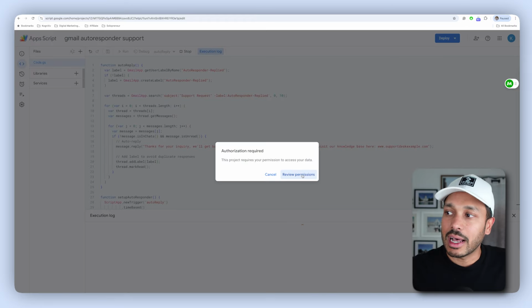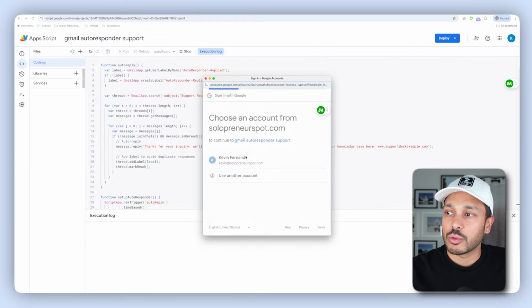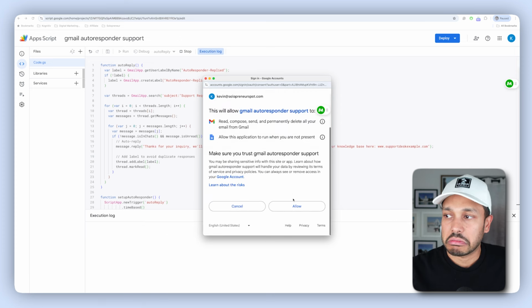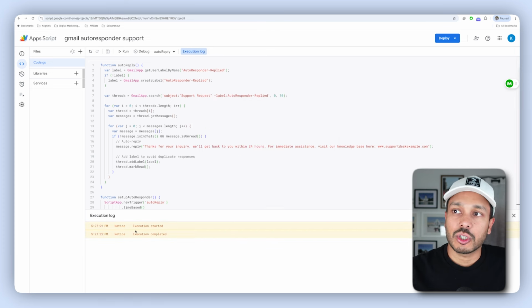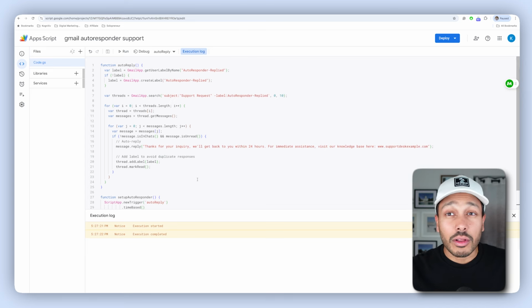And then it'll ask you for permissions. Just make sure you authorize it, just like this, really easy. Just hit allow. And then you just watch your execution log. Perfect. Now it is running. And that's all there is to it.